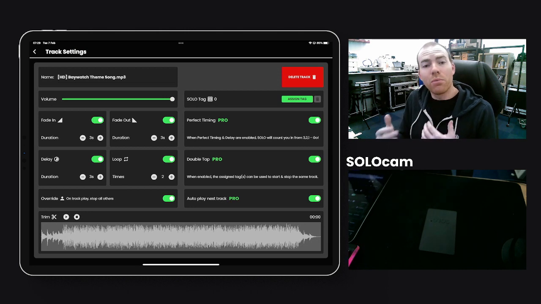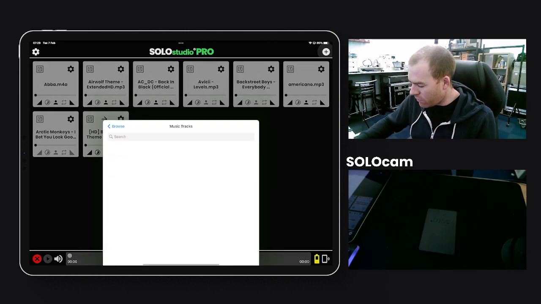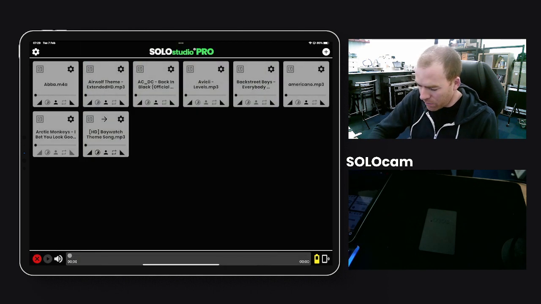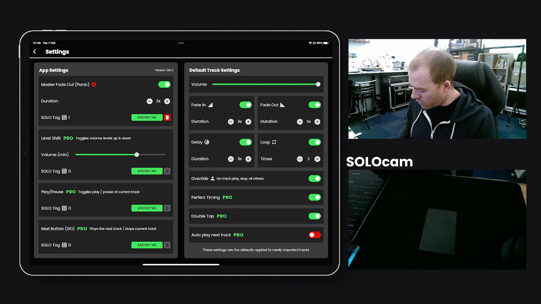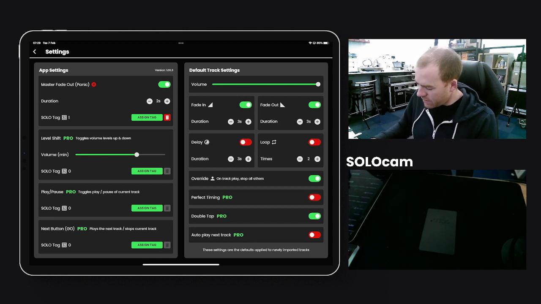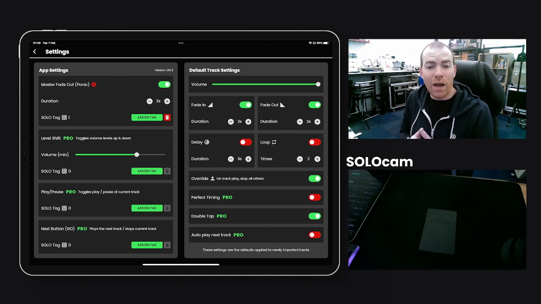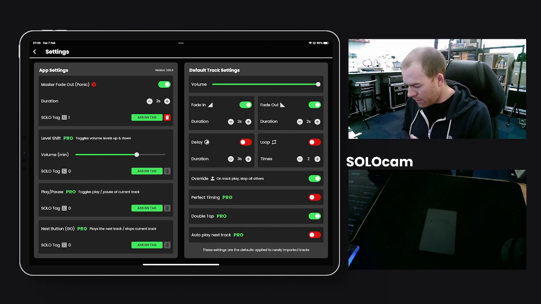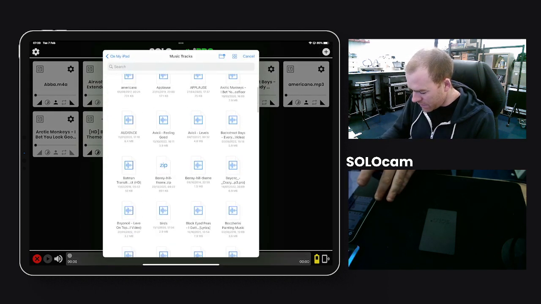And obviously, if you're importing multiple tracks and want them to have similar settings, this is a great way of doing it. So what I would normally do is I would go to my default track settings, and normally I like to have on double tap, I normally have override on, and I normally set these two fade in and fade outs. Fade in 2 seconds, fade out 2 seconds, and then my volume I always leave on the maximum and I tweak that individually. But now this means that every track that I bring in has those same settings.